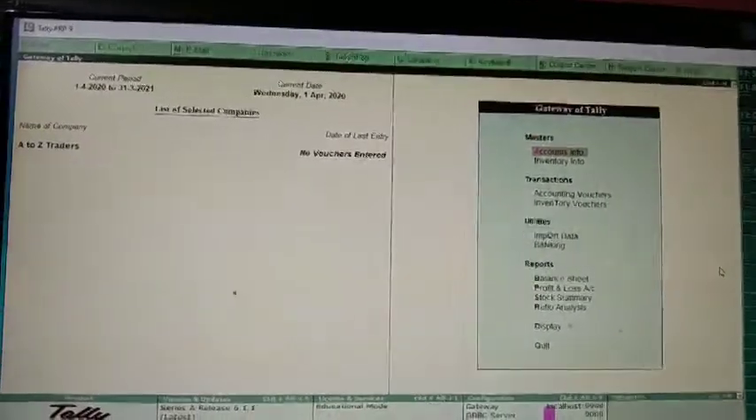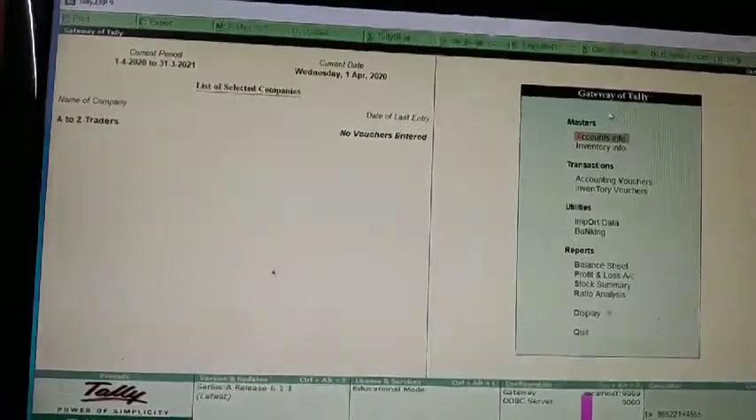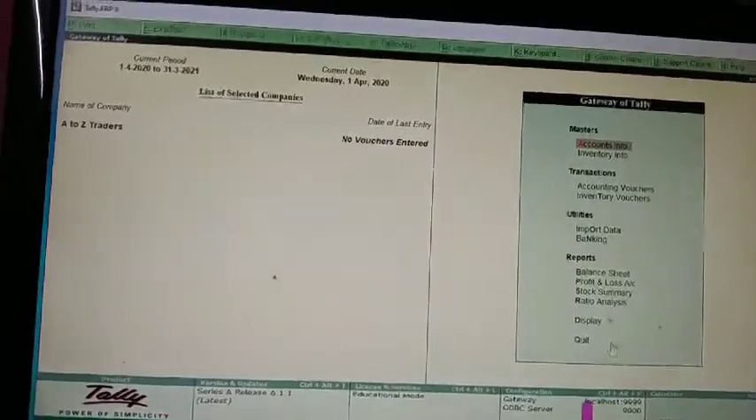So for beginners, at the beginning of learning Tally, you need to know how to make use of all these options available. So then I will give a quick understanding of the Gateway of Tally.